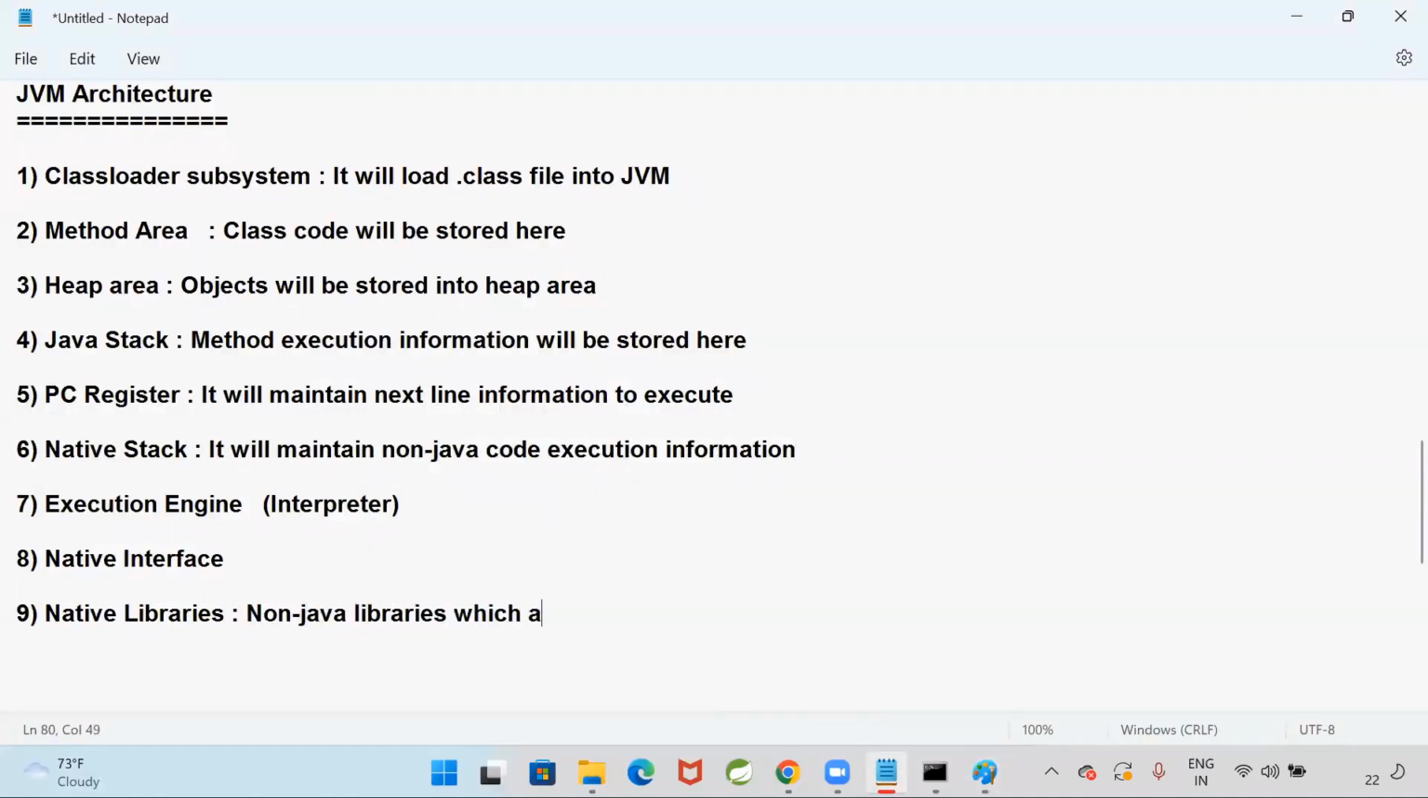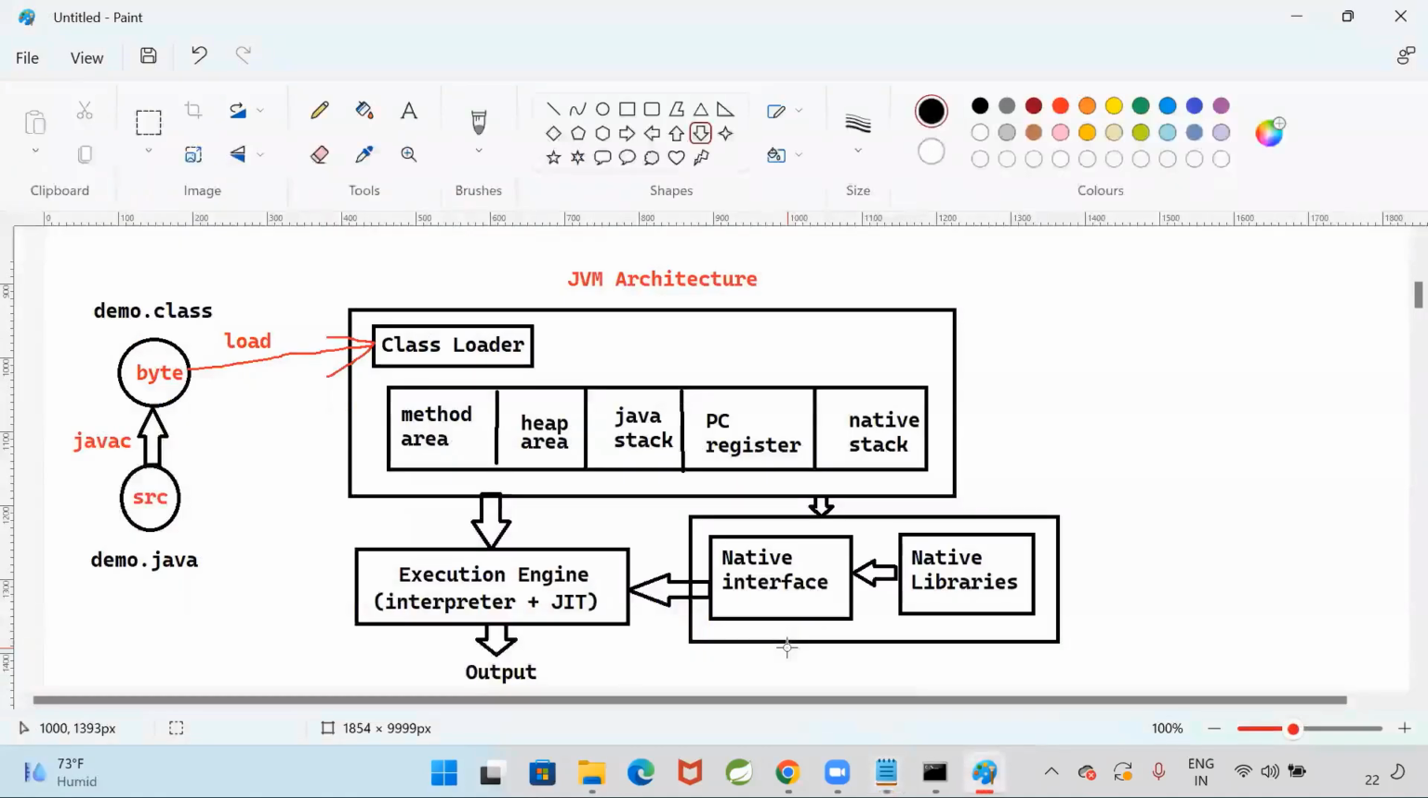Non-Java libraries are required for native code execution. Native means non-Java. When you write native code, the native libraries should be loaded to execute that native code. Who is going to load the native libraries into the JVM? Who is the mediator between the JVM and the native library? The native interface. Interface is nothing but a contract. It is a mediator.